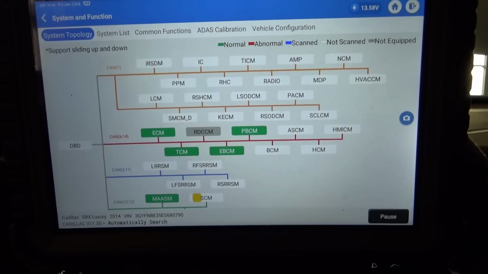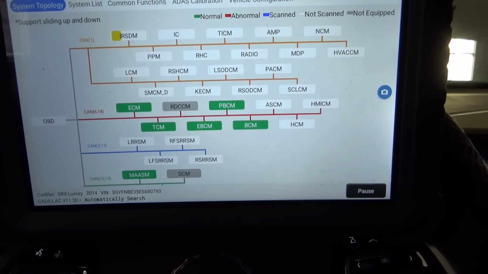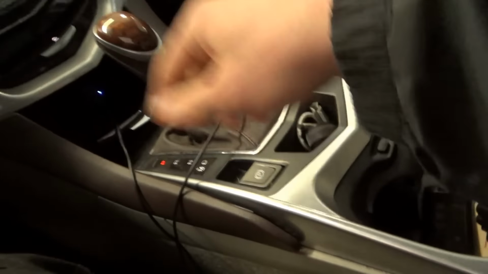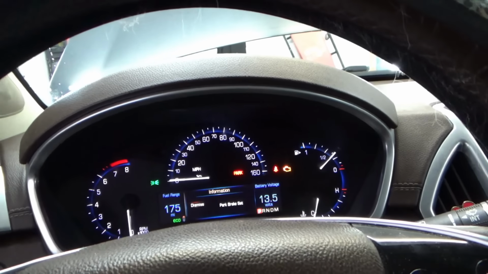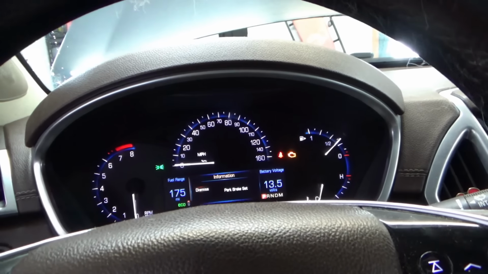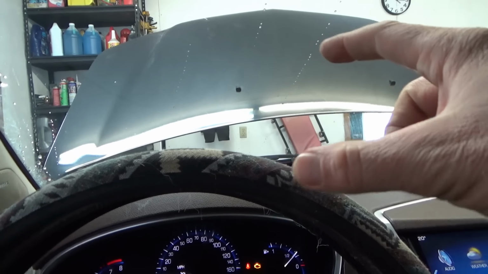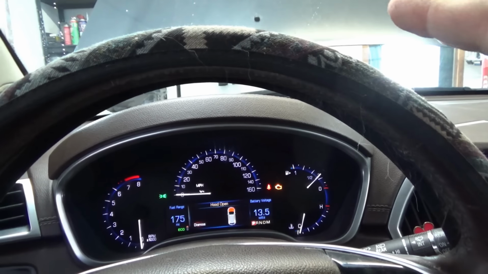Alright, doing a full code scan after the reprogramming. EBCM is green. That's looking good. So let's see if we can activate the parking brake here. Park brake set. Park brake released. Alright, I think all we have to do is install the EBCM onto the hydraulic valve assembly and take this thing for a test drive.